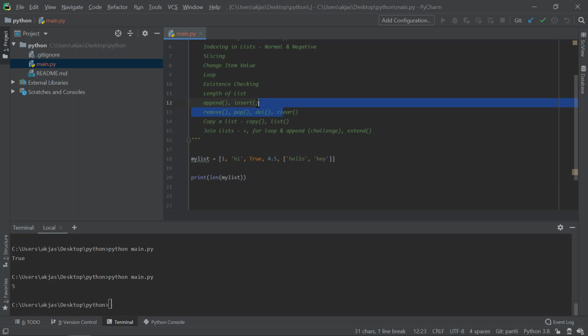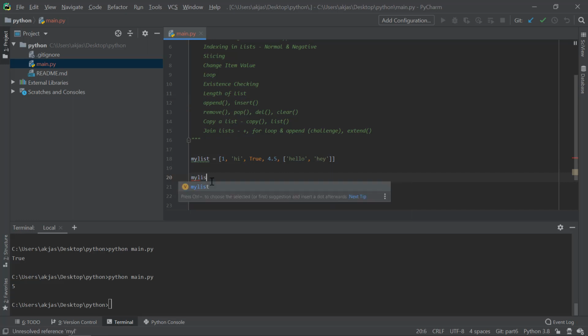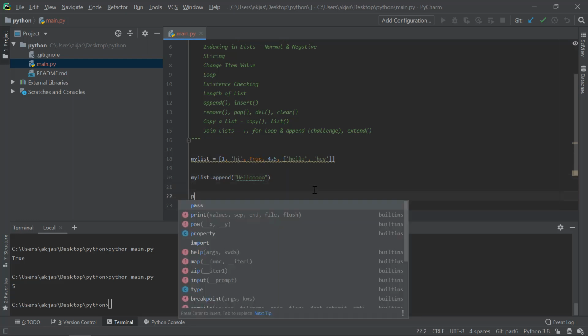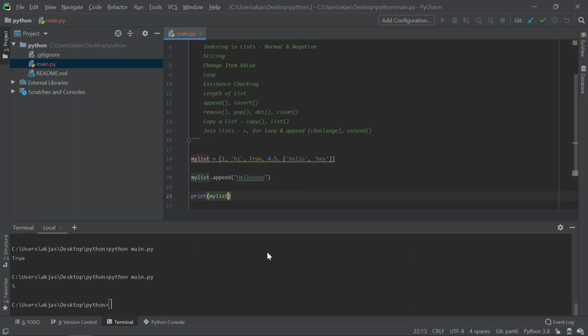So that's the length. Now the next thing is appending or inserting, meaning you need to add a new item into the list. There are list methods like append and insert. I'll do one by one. So my list dot append, and we need to pass in the object, like let me say hello, and if I do print my list now, yeah, we got that hello here. Which means the append method adds to the end of the list. Whatever we add will go to the end of the list.